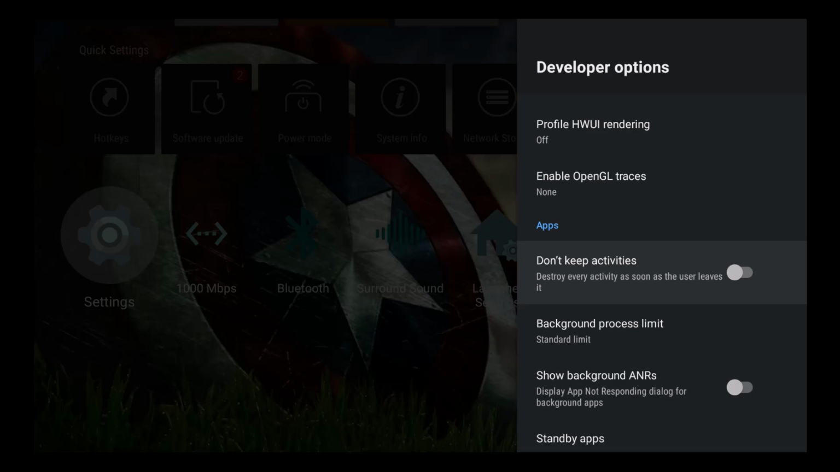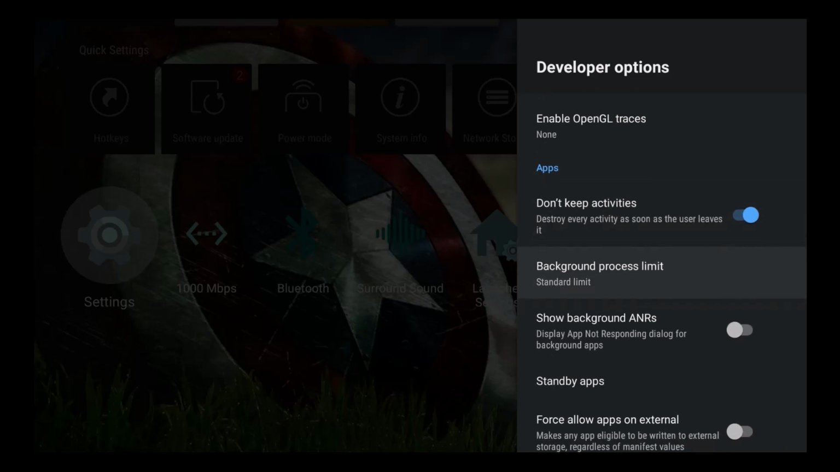So if you click on an app, then it should be turned off. Okay, so if you turn this on, that should help out a lot. The second one would be the main one, the background process list, okay?